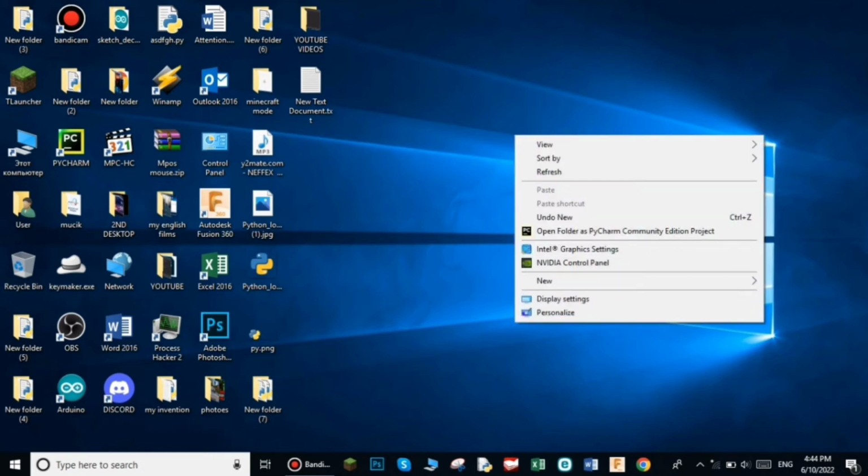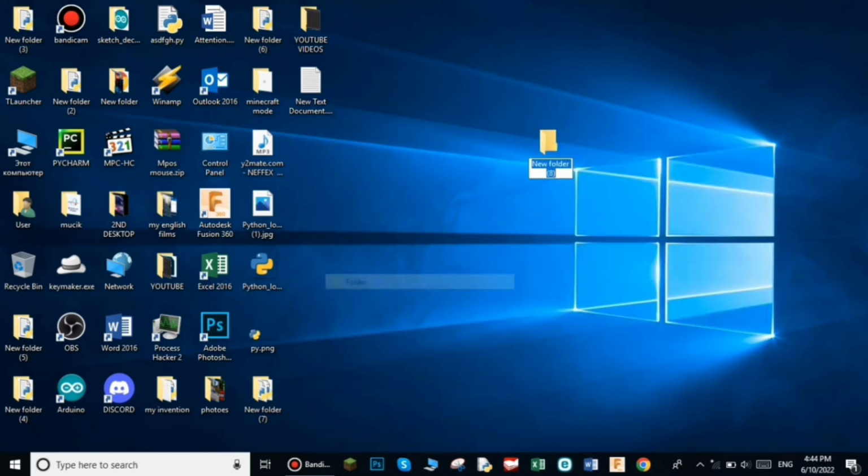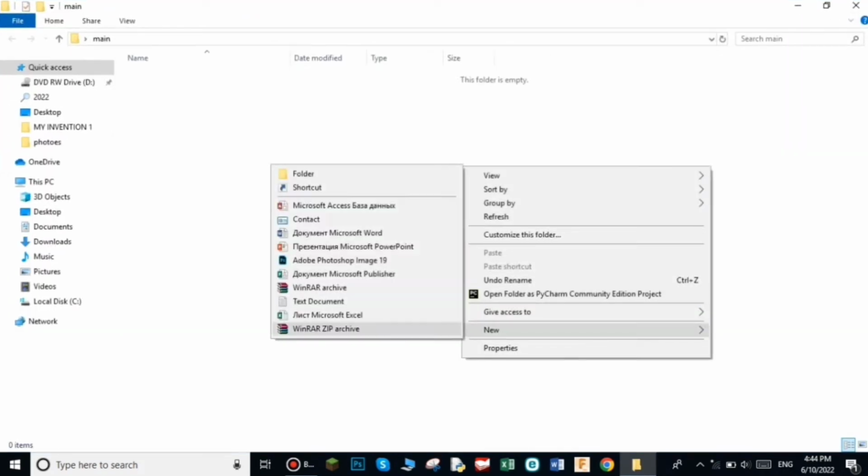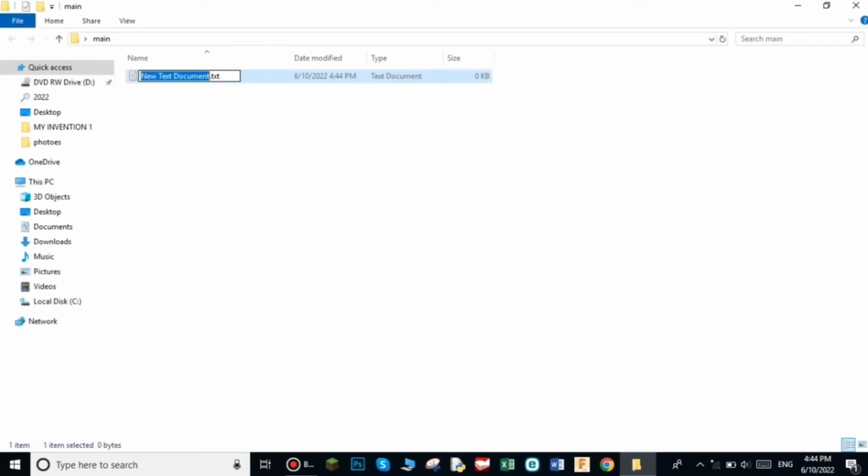So first of all, what you have to do is always create a new folder on your desktop and rename it whatever you want. I want to name it main. Press enter, go inside this folder and create a text document inside it.